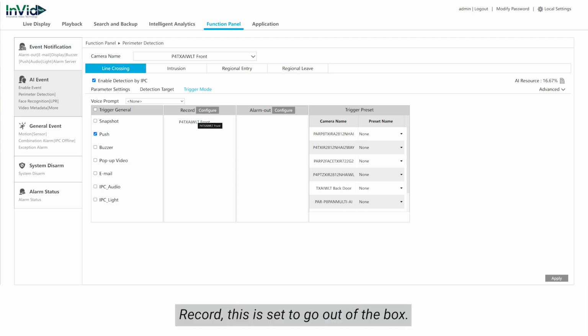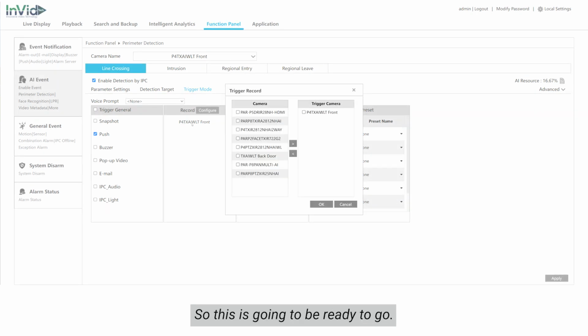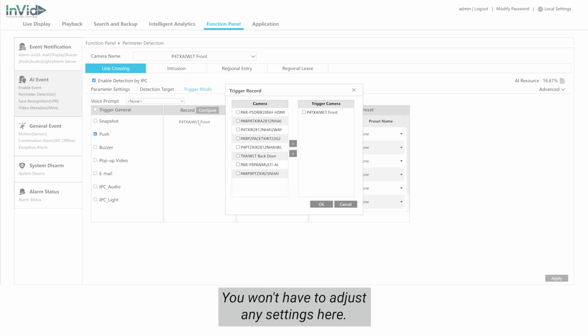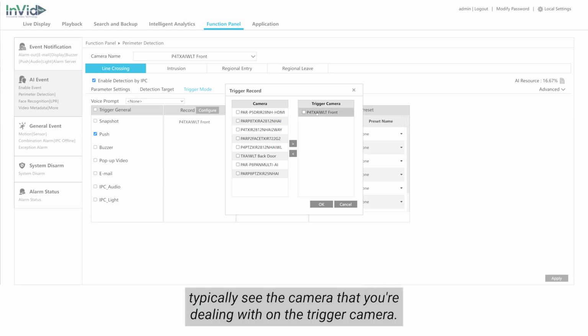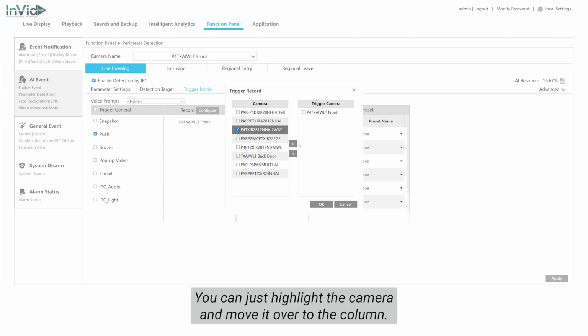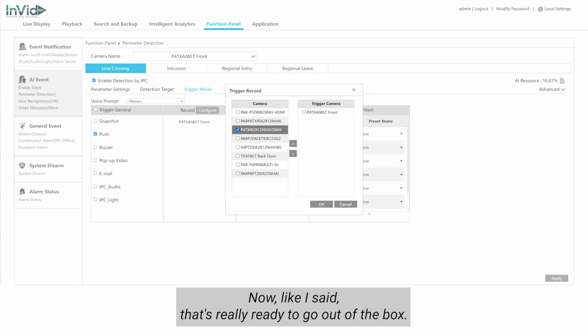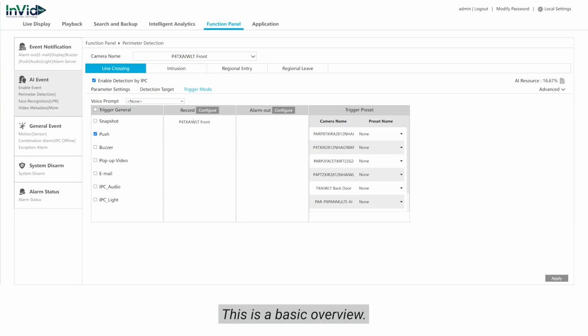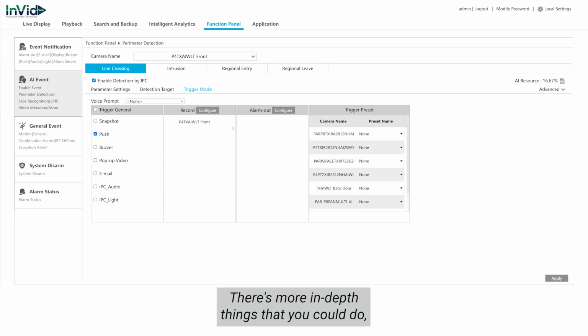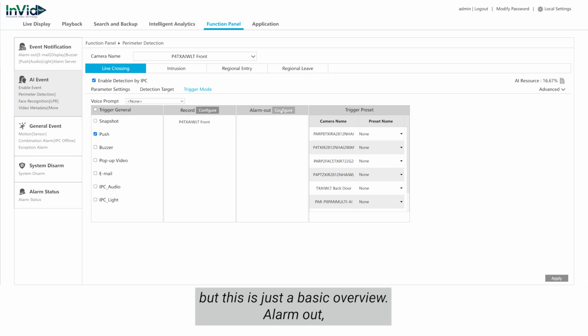Okay, record. This is set to go out of the box. You really don't need to mess with this. This is your AI recording, so this is going to be ready to go. You won't have to adjust any settings here. But if somebody did mess with it, you would typically see the camera that you're dealing with under trigger camera. You can just highlight the camera and move it over to the column. Now, like I said, that's really ready to go out of the box. This is a basic overview. There's more in-depth things that you could do, but this is just a basic overview.